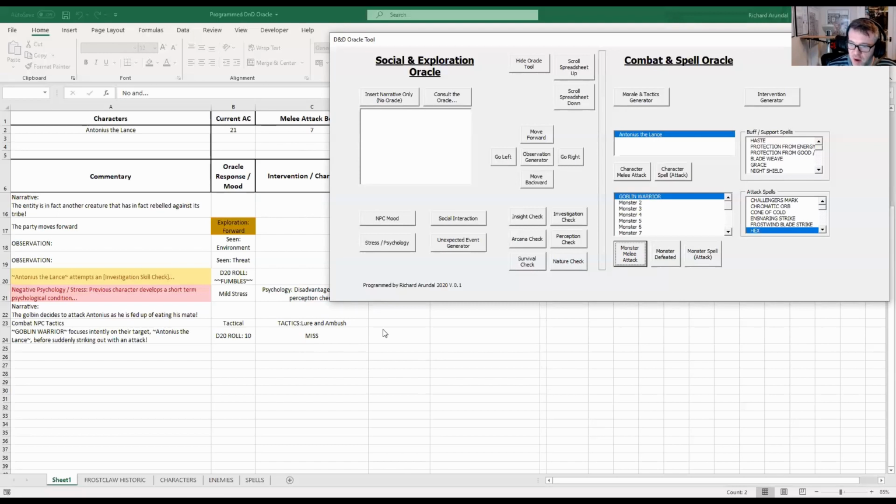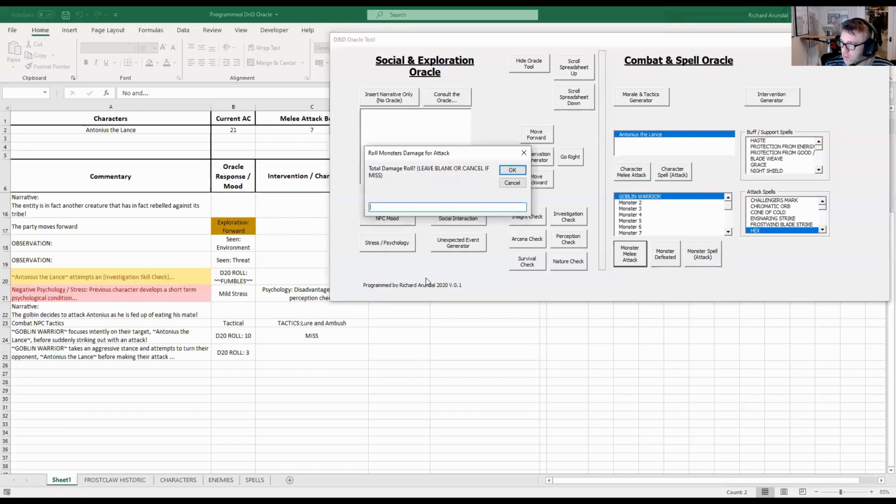Goblin, but saying that, he actually has advantage because he sneaked up on him, so we could do a second attack. Now the second attack comes in, and this time he takes an aggressive stance and attempts to turn their opponent, Antonius, before making their attack. You can imagine he's perhaps come in to be sneaky and then tries to get another attack because of the advantage, or perhaps it was one attack and it's the better roll. You can imagine it how you like. Either way, he rolled a 3, which was worse than the first one, so he definitely misses.